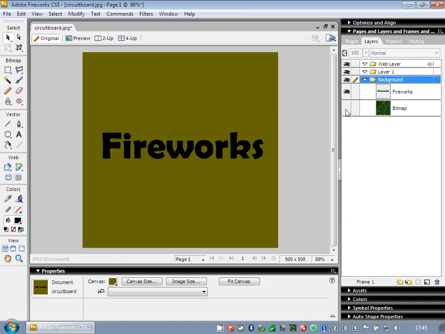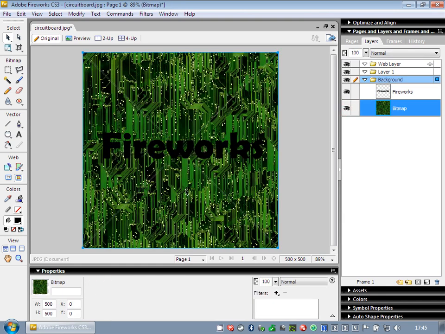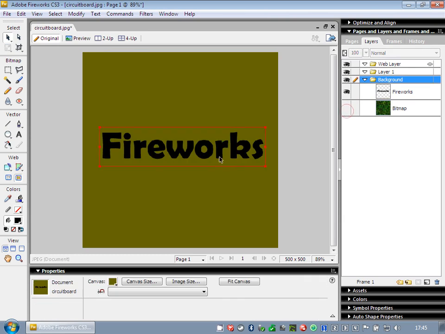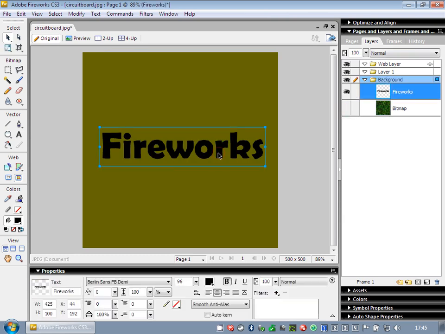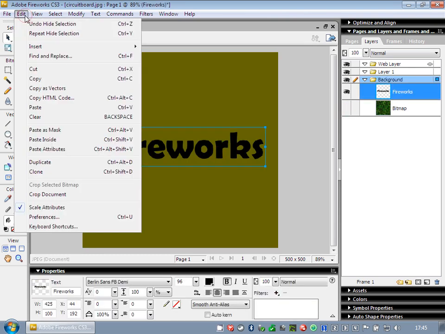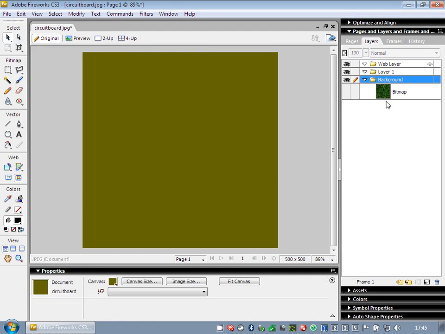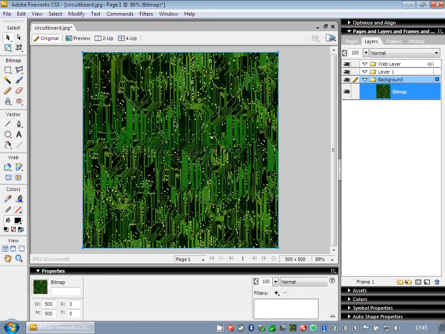Now, if I make my bitmap visible, you'll see the bitmap itself is sitting behind the text at the moment. Let's just get rid of that for a sec. Select the text. Now don't worry about the next bit. I'm going to choose edit and cut. When you cut something off the canvas, it deletes it, but it holds it on the clipboard so you can get it back later on. So I'm going to cut it. It vanishes. Click on the bitmap, which will bring it back into view again.